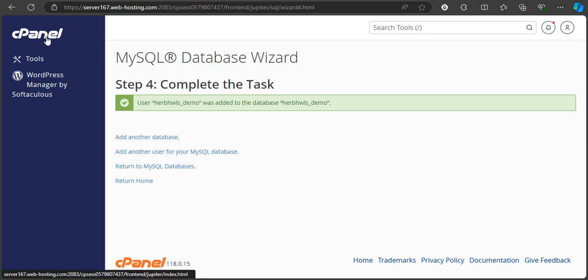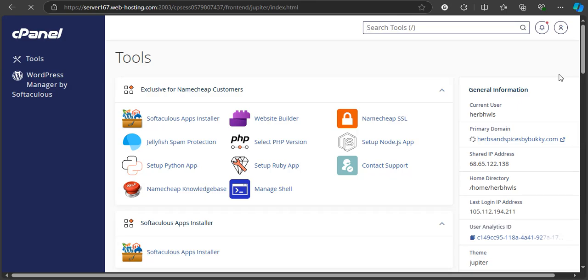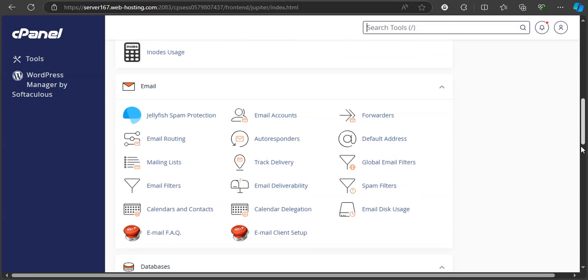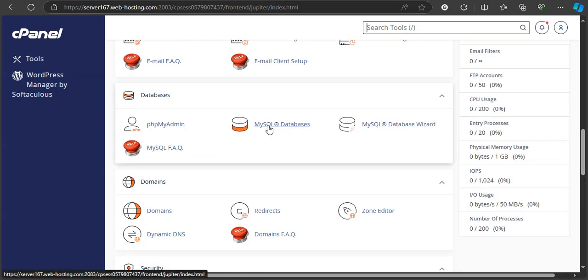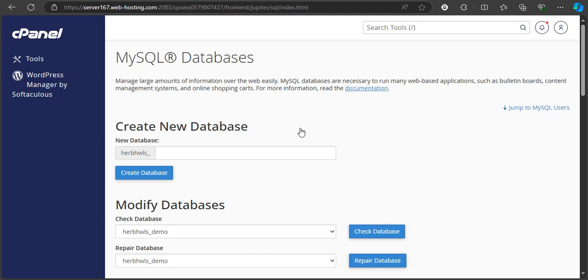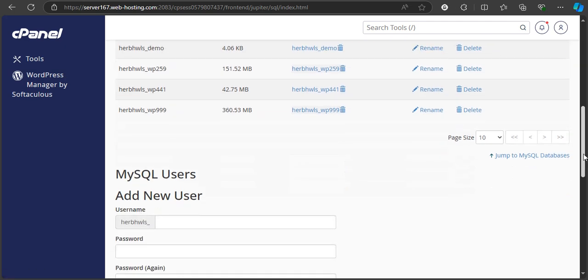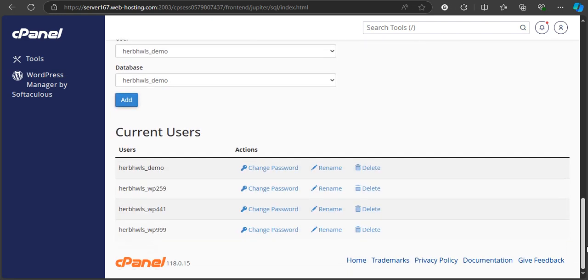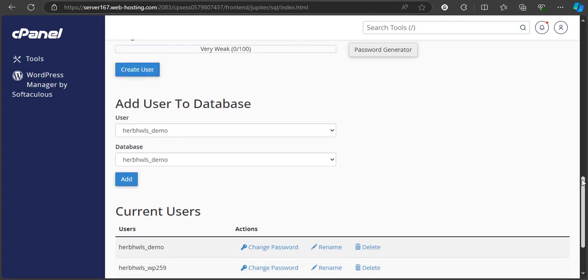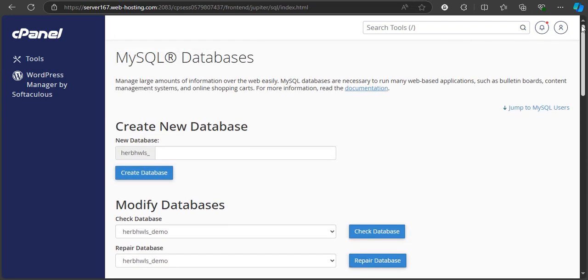You can always go back to the cPanel. You scroll down to the databases option. Now this is the databases option. You come to MySQL databases, you click on it. Now you will see the list of all the databases and the users you've created. This is under current databases. This is the database we just created. You can also rename it. If you also scroll down, you will see the user we created for this, and you can also change the password. So in case you forgot, you can always come back here and check.